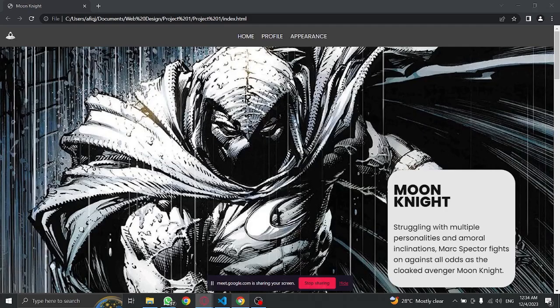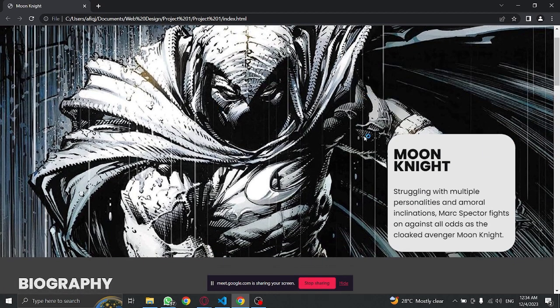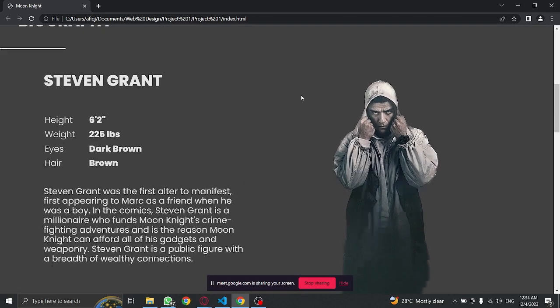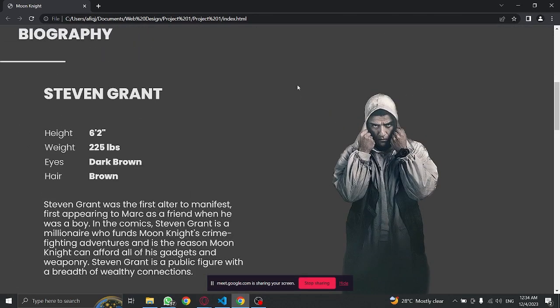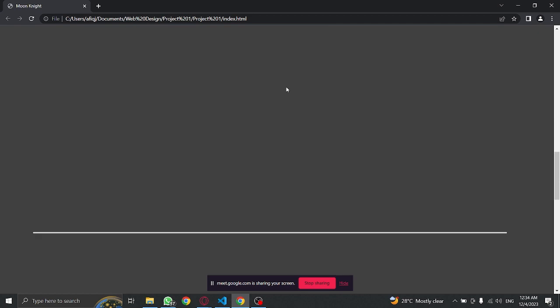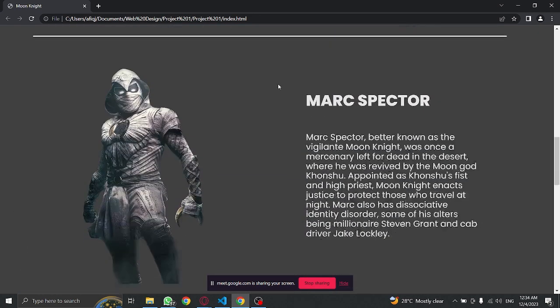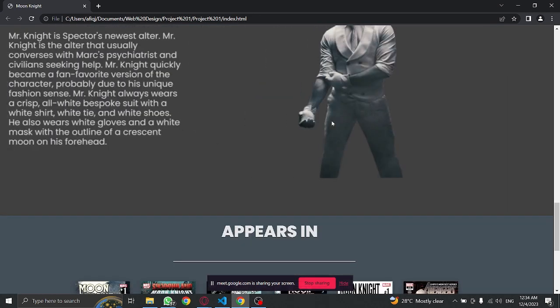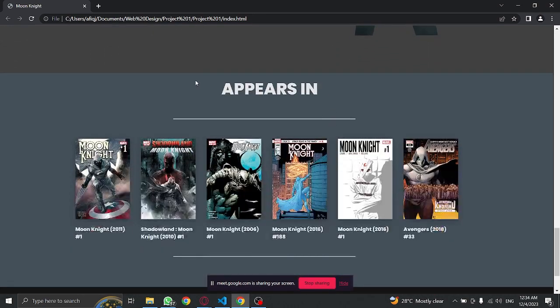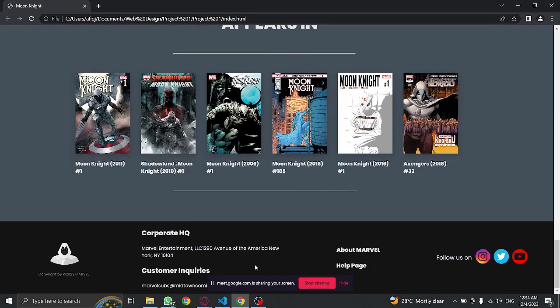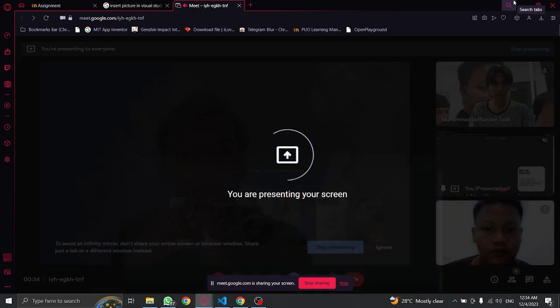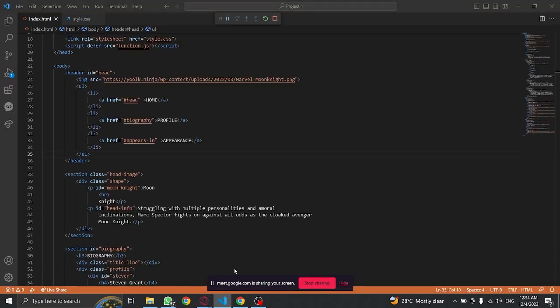This is our website that is based on the Marvel character that we choose. So we choose Moon Knight. As you can see, this is our header, this is our banner, and this is our details about Moon Knight, that has three characters: Steven Grant, Marc Spector, and Mr. Knight. So this is the gallery, and this is the footer. First of all, I will explain about the header.